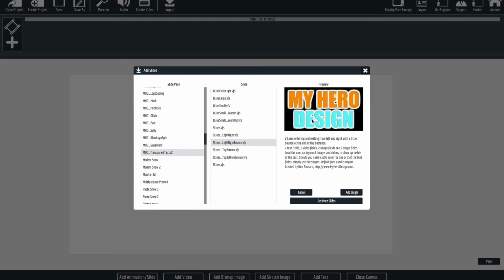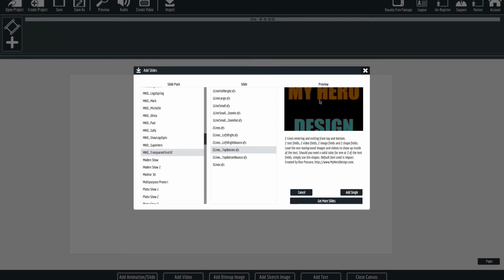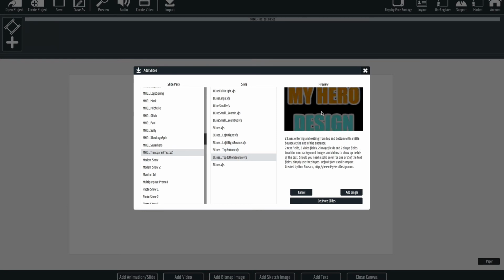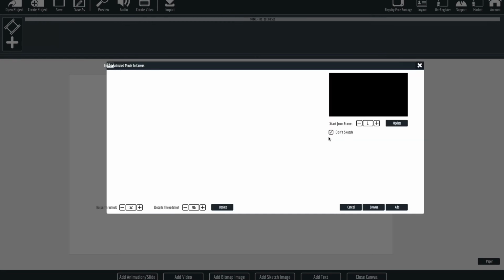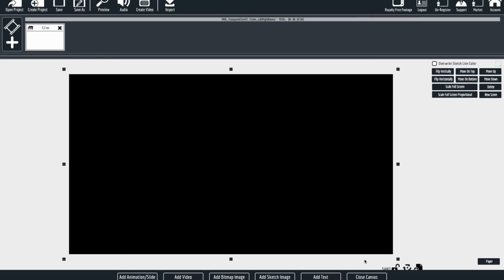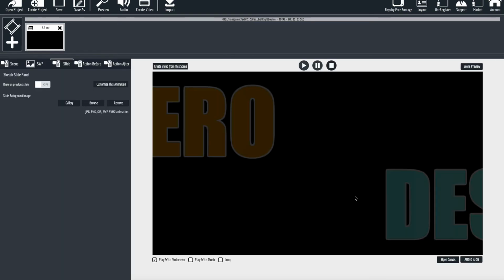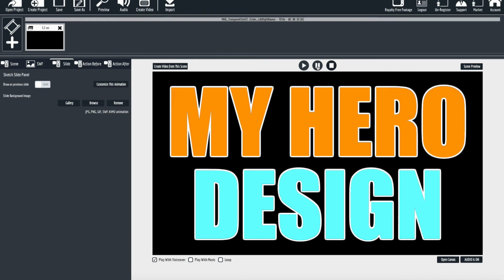If you want a little bounce, then you choose that one. Same with the top bottom. Here they just close. Boom. Top bottom bounce. We'll have a nice little bounce there. So I'll do the left right bounce. Add single. Make sure that's checked and click add. Close canvas. And again, I'm just going to pause the video where I can see my work.